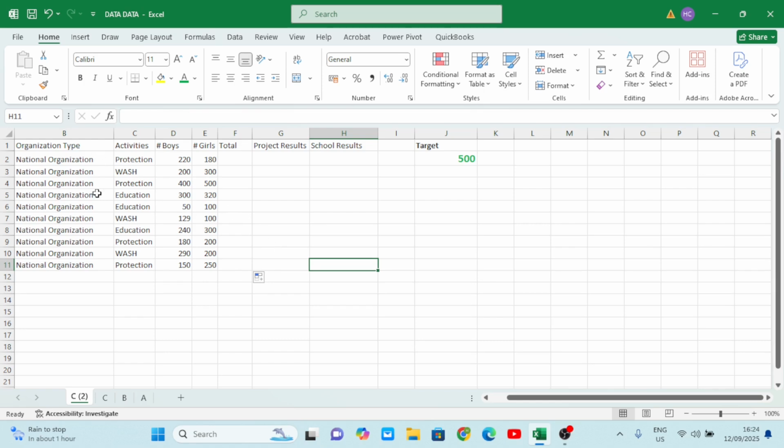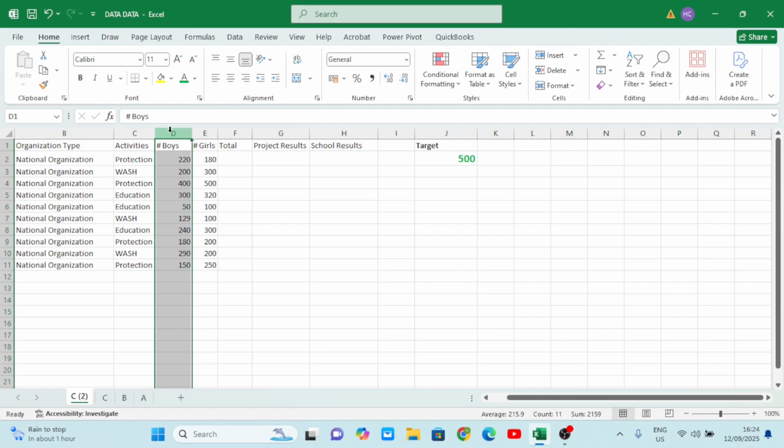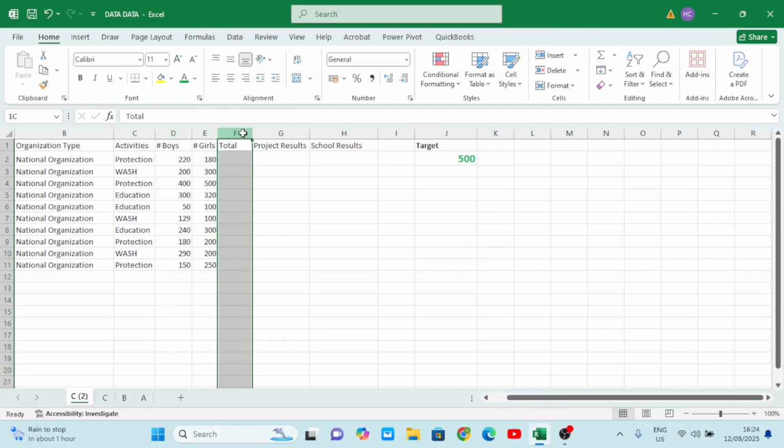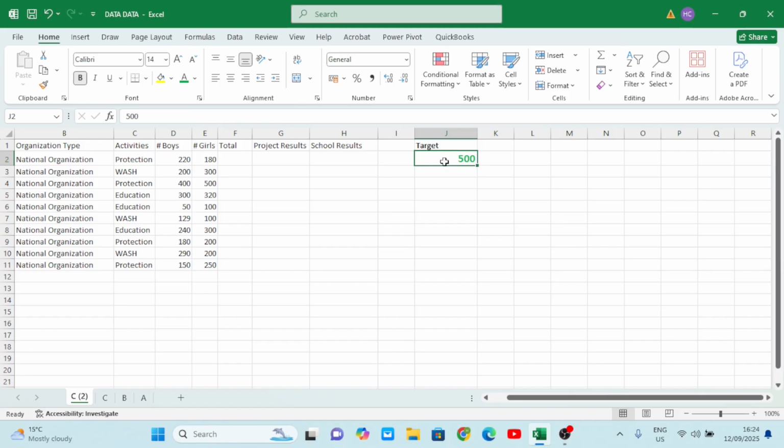So here, each time you get data, you have to study the data to see how it looks, right? So here we have the activity column, and then here we have the organization type. Here we have number of boys, number of girls. So we're going to be totaling this here on this column. And then we want to find out the results, okay? We want to use an if statement to determine a particular result in terms of target, okay? Which is our target here. I think it's 500 here that we have decided. And then also we are going to be looking at school result as well. So this one is a project result, this one is a school result. Here we are going to be looking at scores, okay?